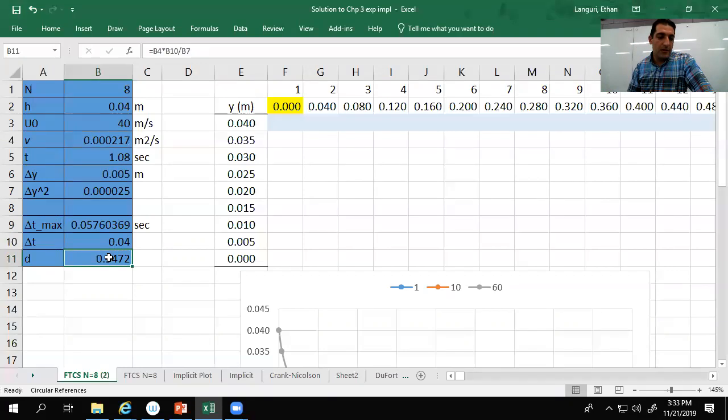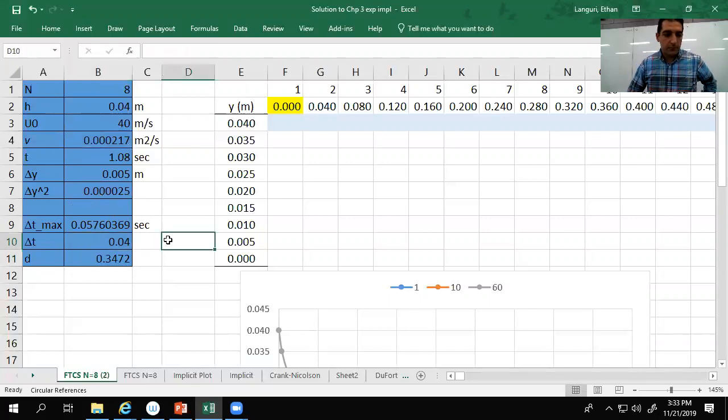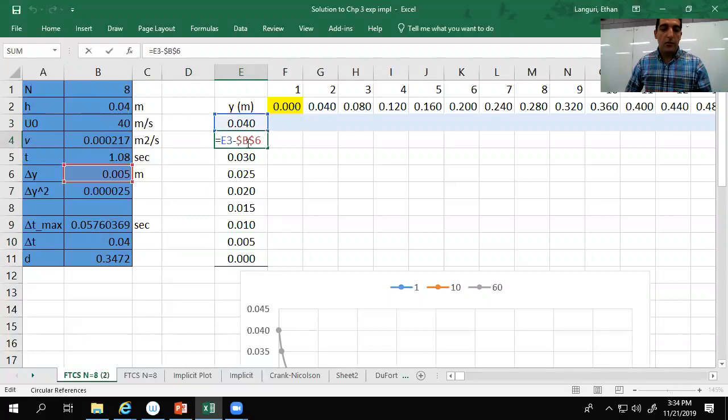So based on this, your d will change. D, again, is a function of new, delta t, delta y squared. So now that I have this, I make my y the way I showed in the PowerPoint on the screen earlier. So my maximum height is here. Minimum is here in between. The way I do it is that I take the top cell minus delta y and then just drag the formula down. So it's uniform.